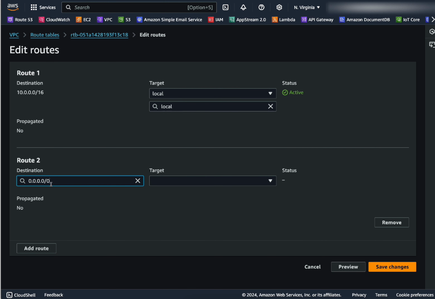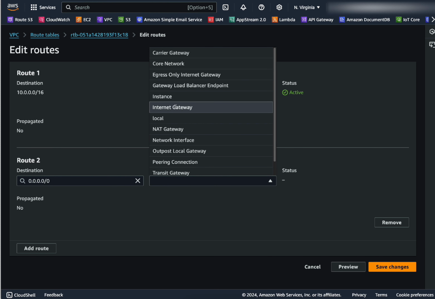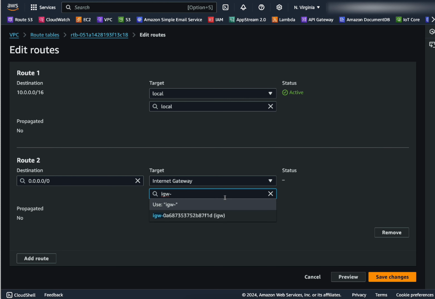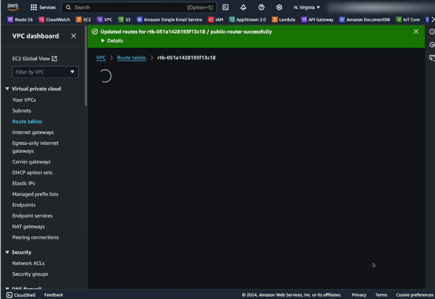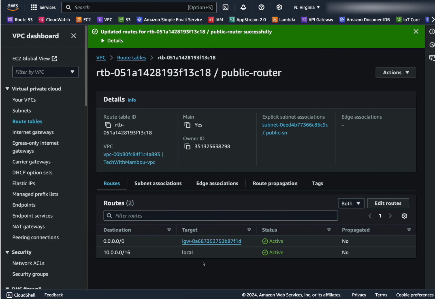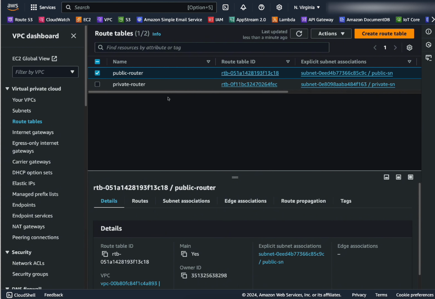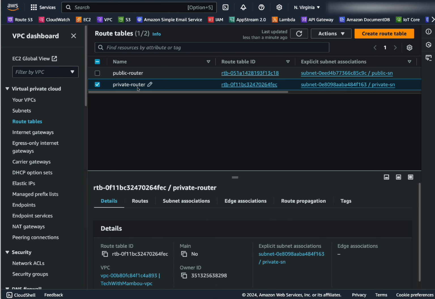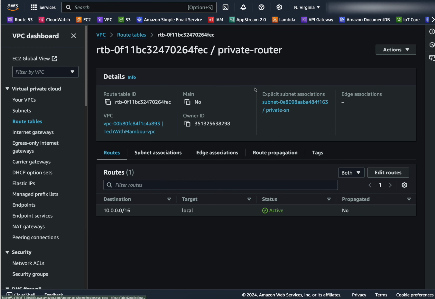I will click here on 0.0.0.0/0, then select the Internet Gateway. Why? Because I'm inside the public subnet. Okay, so we click on Save. What will be the next action? Is to go to the private route table. Click on the route table.